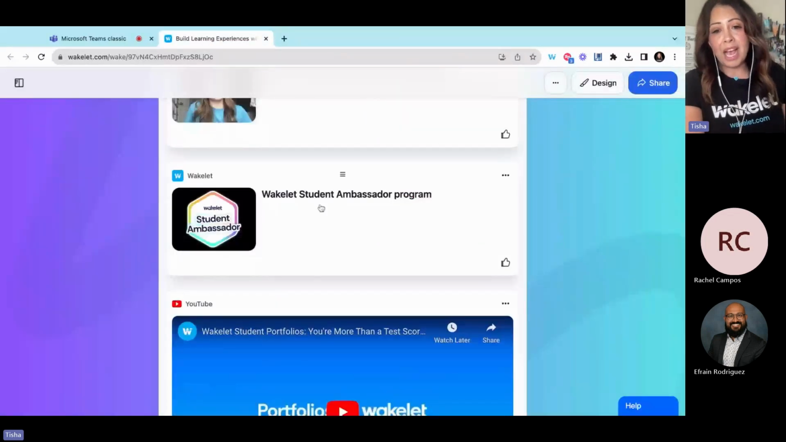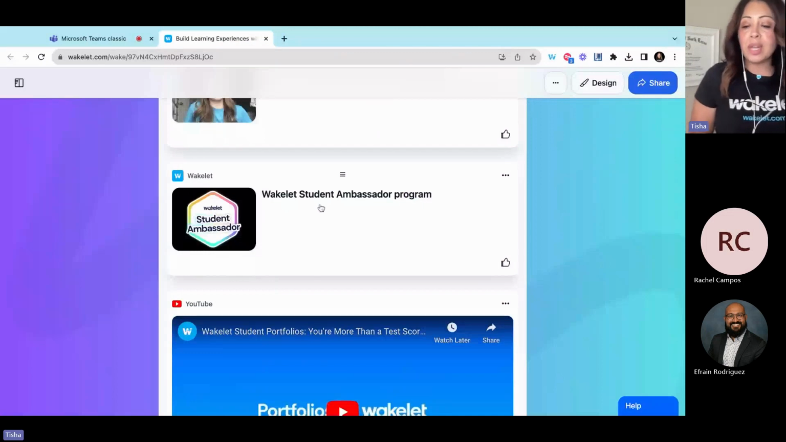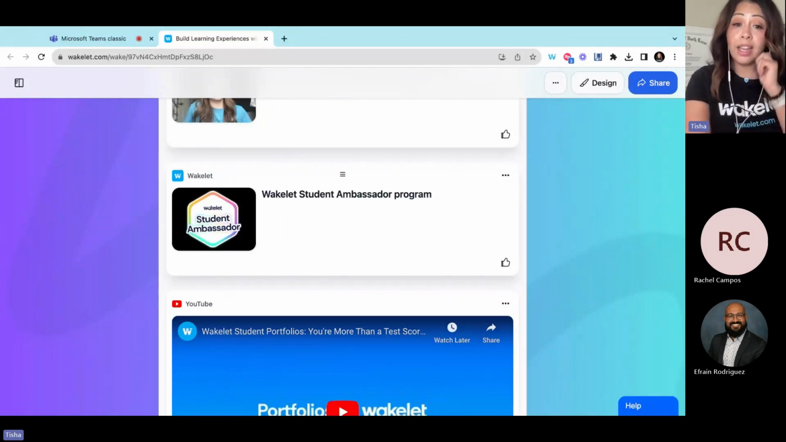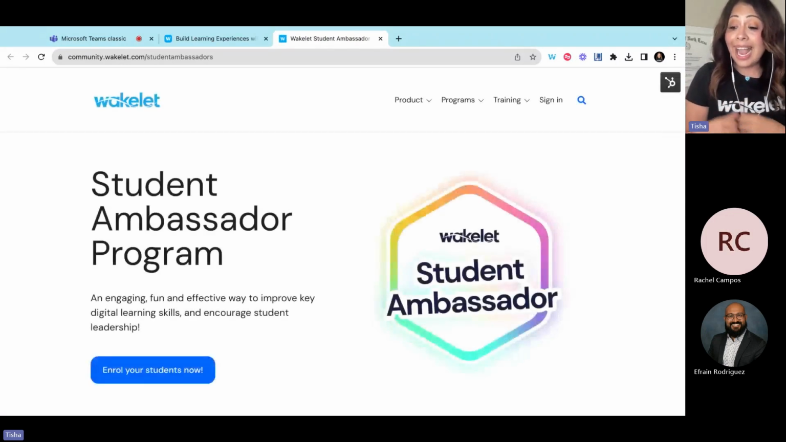And then the Student Ambassador Program. So the Student Ambassador Program, I was honored to help create this program, and I believe in this program so much. And here's why. The Student Ambassador Program is going to take Wakelet and digital learning skills and mesh them together. So when you as a teacher go here, you enroll your students into this program, you are going to receive everything you need to get started.